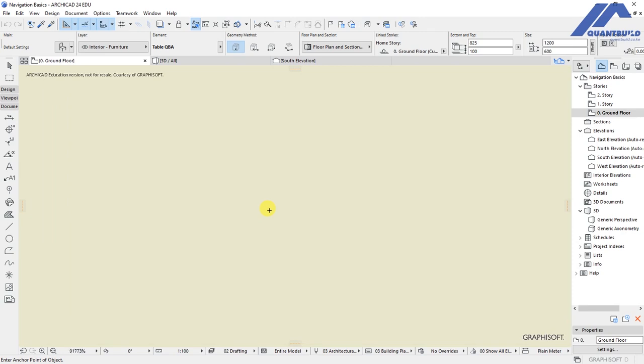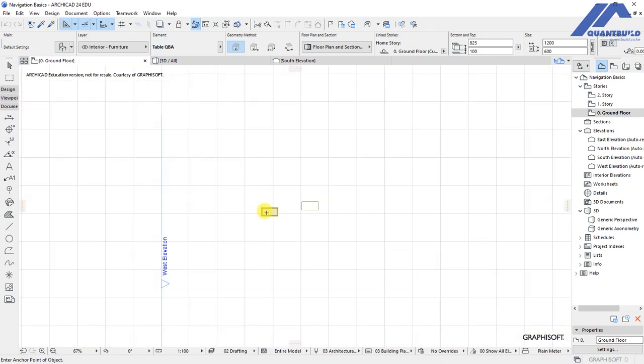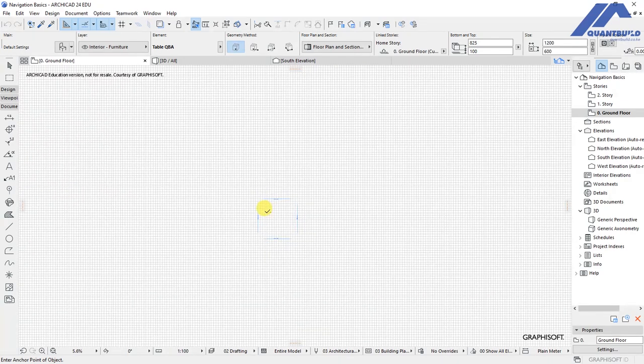Now let's say you want to zoom out. You will do the reverse of that. You're going to roll the scroll wheel towards you like this. Then you will see that everything is going to be zoomed out.